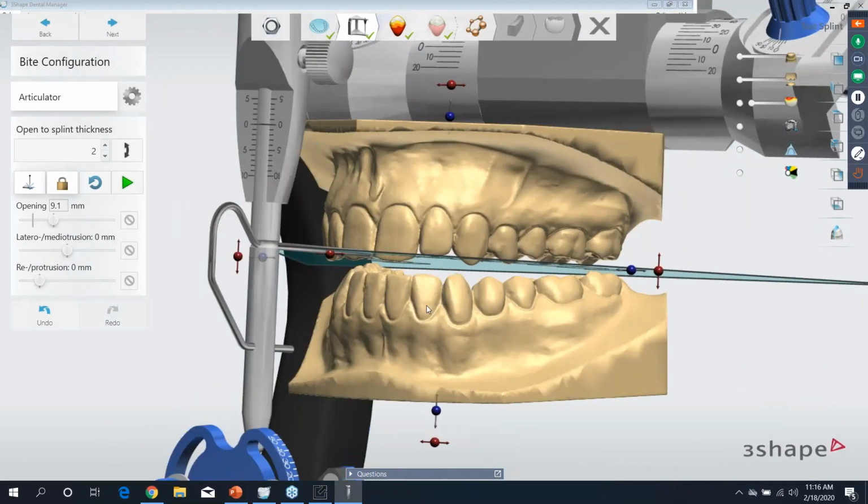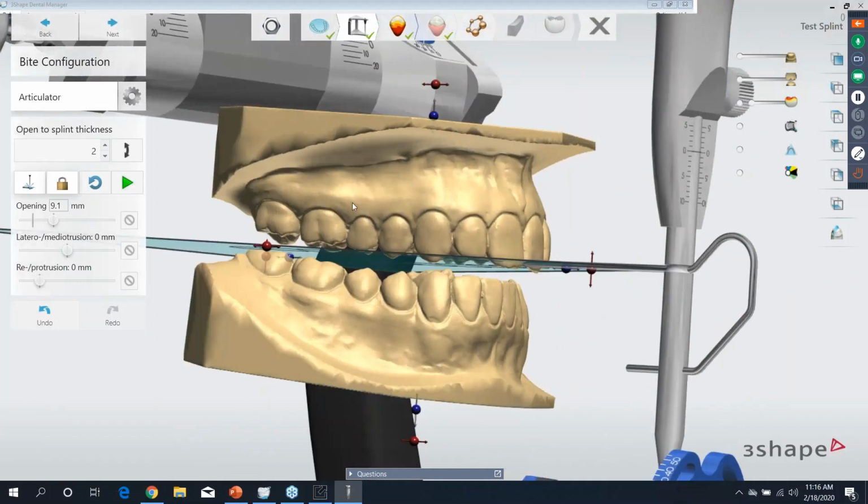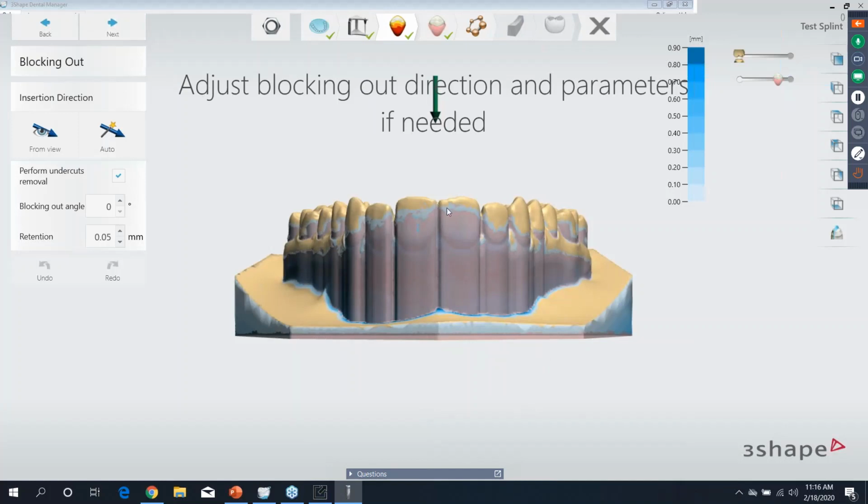Now, different resins are going to have different minimal thickness recommendations. 2 millimeters in the posterior just happens to be ours. I'll then click next. So the next phase here is insertion direction and blocking out.